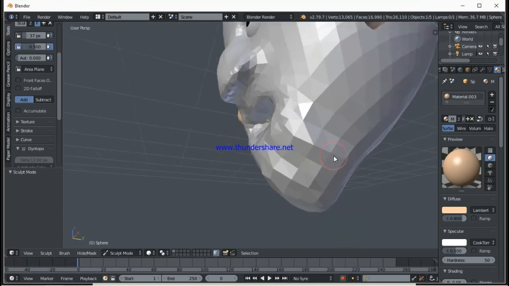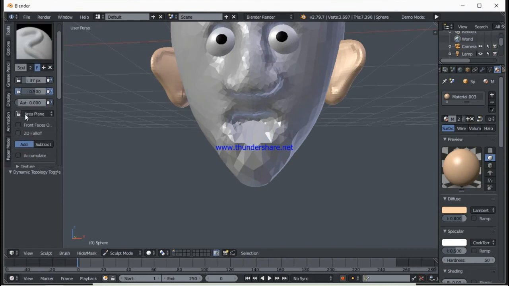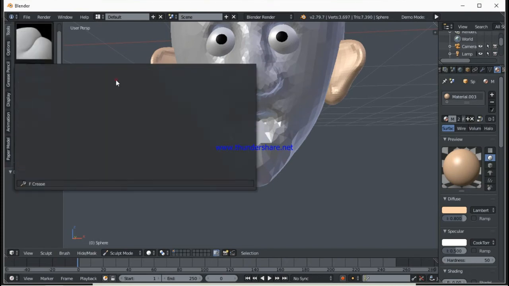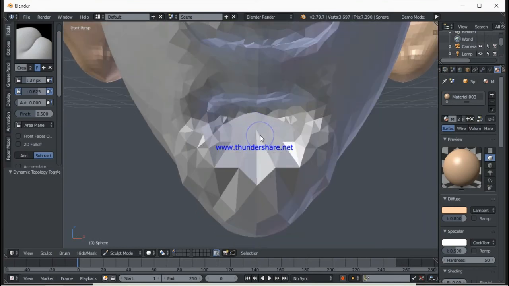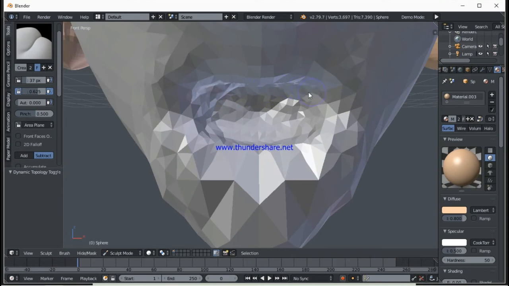Okay, so now let's turn on dynamic topology, then let's crease the mouth up. The mouth shape is fine, though we just need to retouch some places by doing that and that. Okay, so that looks fine. And let's now work on the chin.